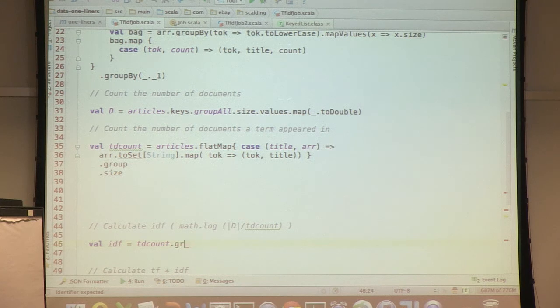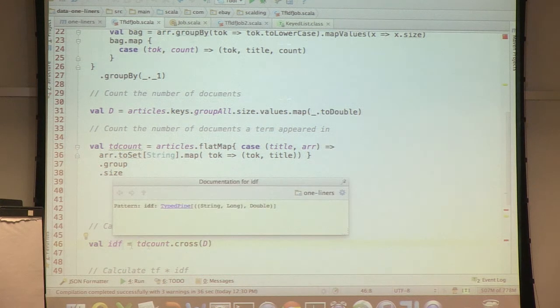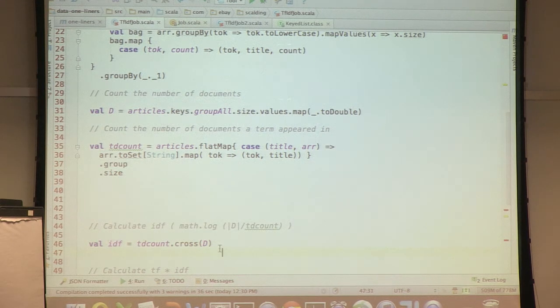Then, excuse me, I don't need to group this guy. I can just cross. There we go. Basically, I'm going to cross this guy with D. I know for a fact that D is actually just this one thing. So what this will do is rather than spawning a reduce phase, it will just take this and ship it off to every mapper that TDcount lives on, and I'll have access to it there. If we were to interrupt right now and look, we'd see this guy has a string long, and then it's got this double appended everywhere. Okay.